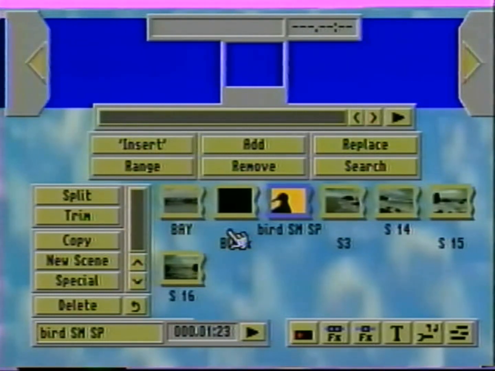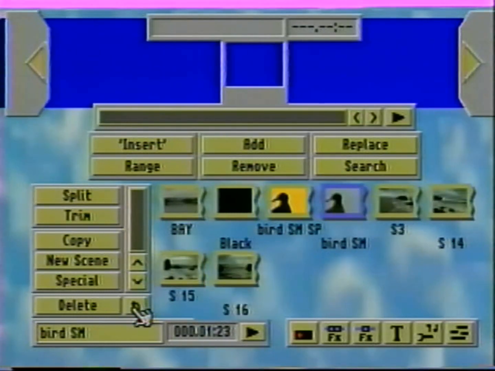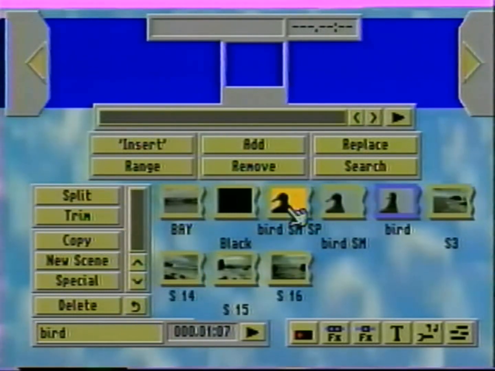And one of the great things about Avio is it automatically will recapture that space on the hard drive, so I'll have that space later on. Now if I decide that I messed up and I deleted the wrong scene, I can click this little undelete key here, and that'll bring back the scenes that I've deleted. So there's my two bird scenes that I just deleted.